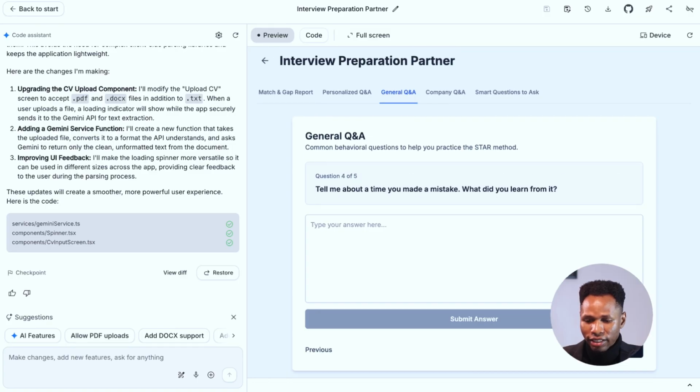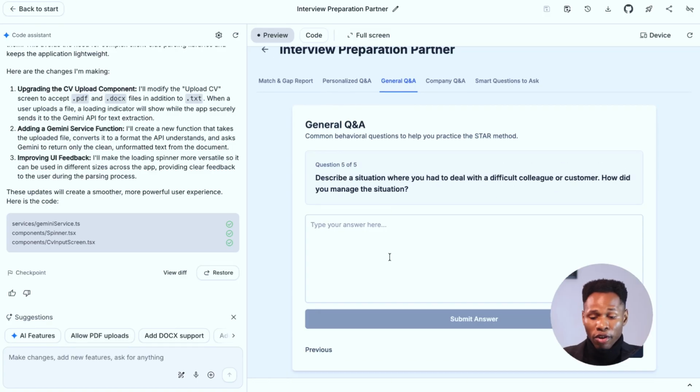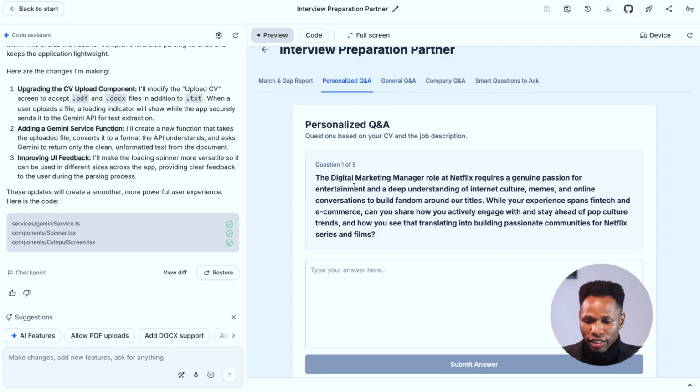Okay, so can you see? It has 5 questions here. We can add a feature that allows you to load more questions, right? Just come here and type, I want a feature that allows the user to load more questions after the earlier generated questions are complete, which means you can go beyond those 5 questions to 6, 7, 8, and 9. Let's go to personalized Q&A.